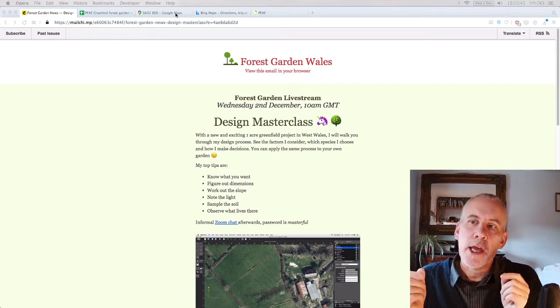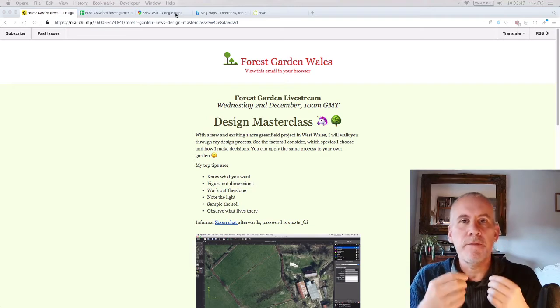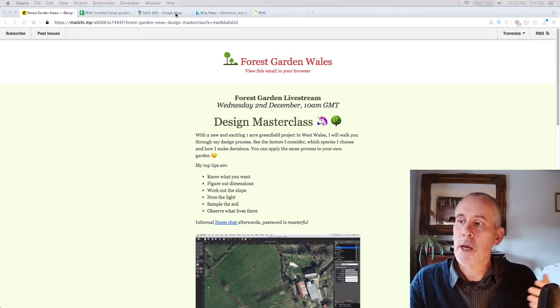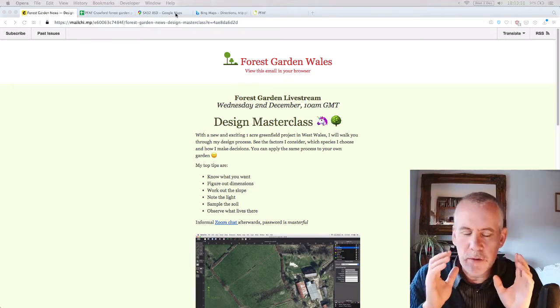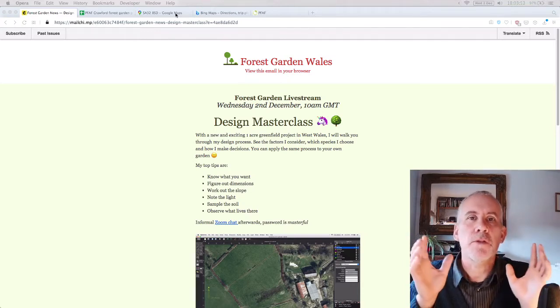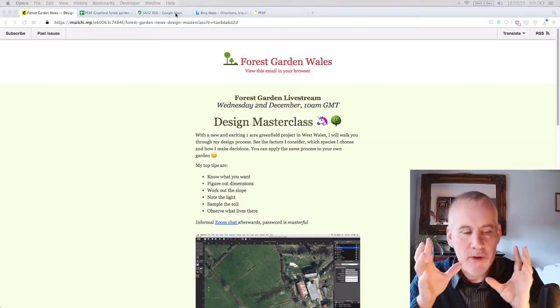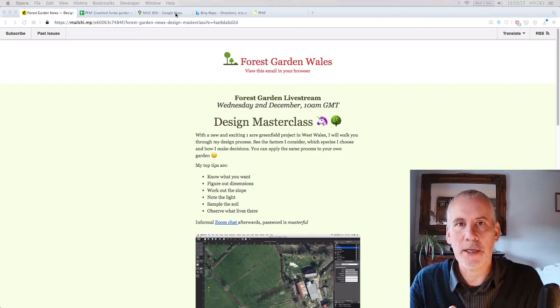Second thing, so you've got the satellite photograph, video and photographs. But the other thing is, particularly if you're doing your own garden, you really need to visit. You really need to be in the space. You actually need to see the space.